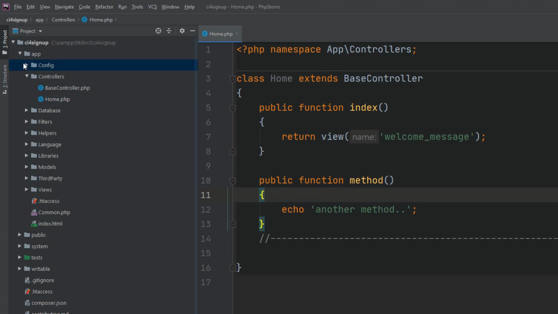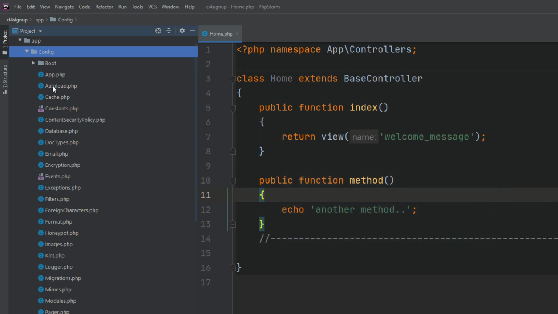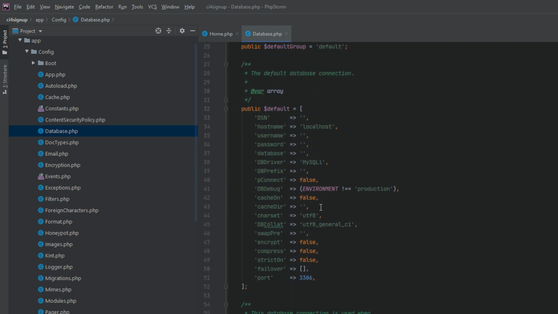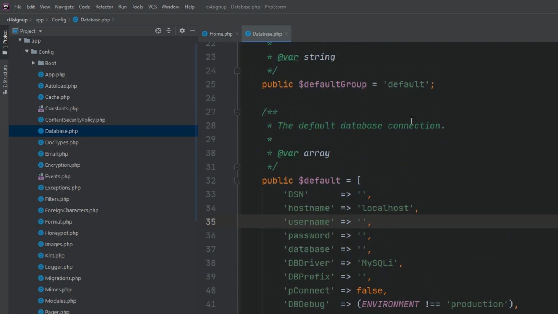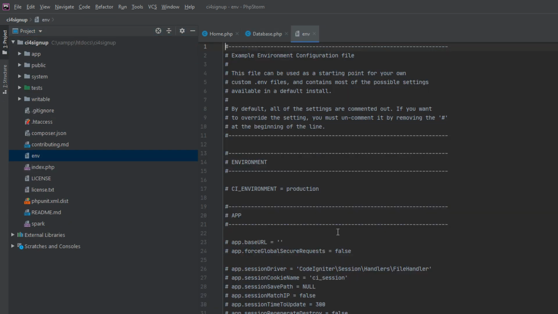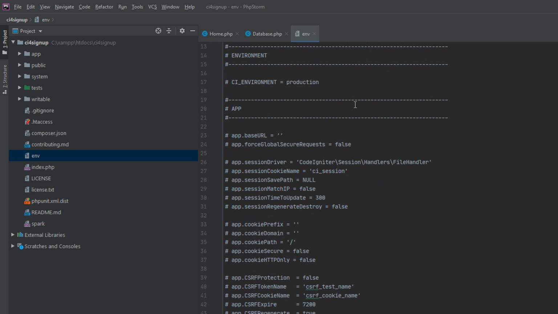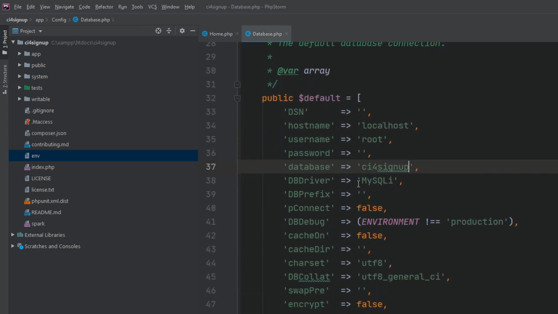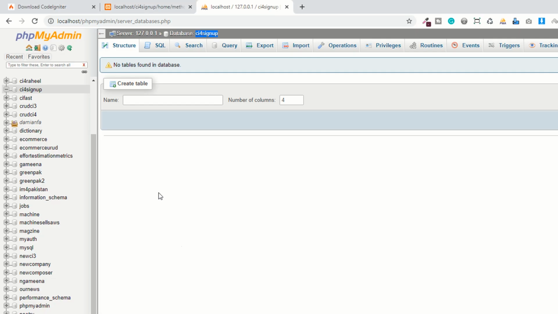Now you just need to go to the app and also go to the database, and here as you can see, you need to use the settings. You have your default group, we'll discuss this one later, but for now I'm saying the username is root, the password is empty, and the database is ci4 sign up. Okay, you have the env file at the root of your project. As you can see, you can also set the database there, but I am setting my database properly. Now you just need to go to the page and refresh the page, it's working fine.